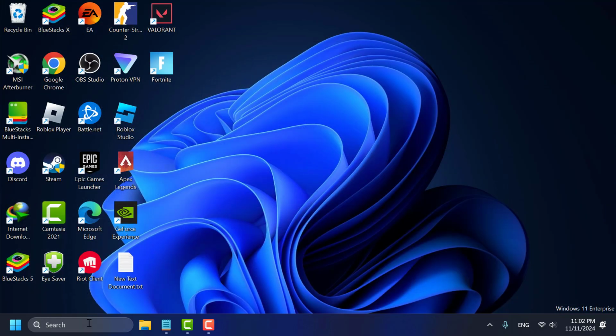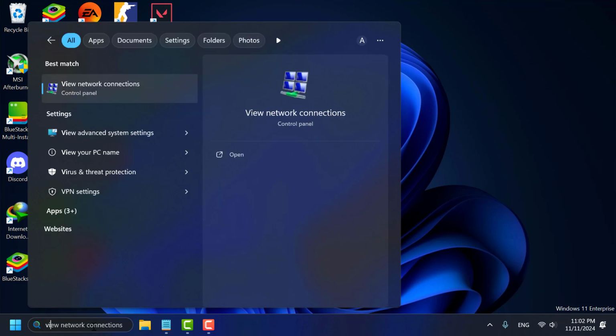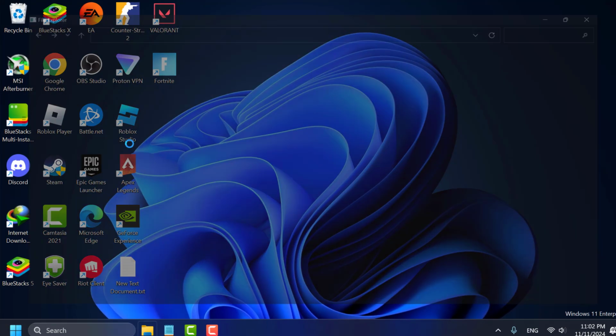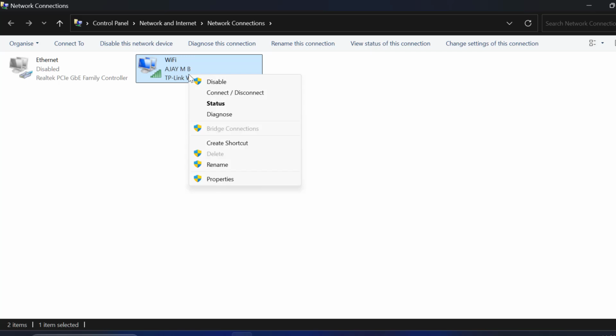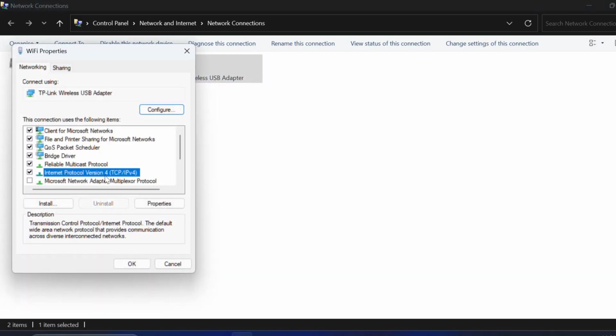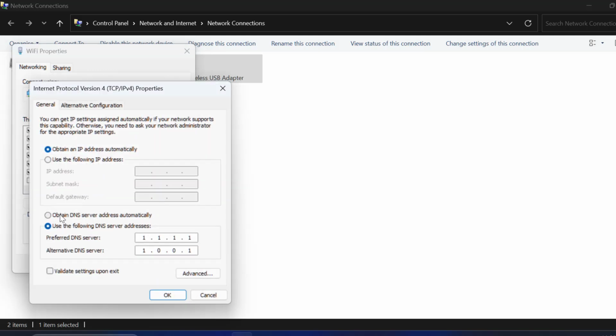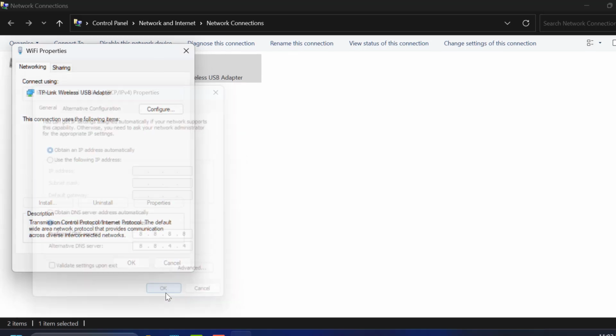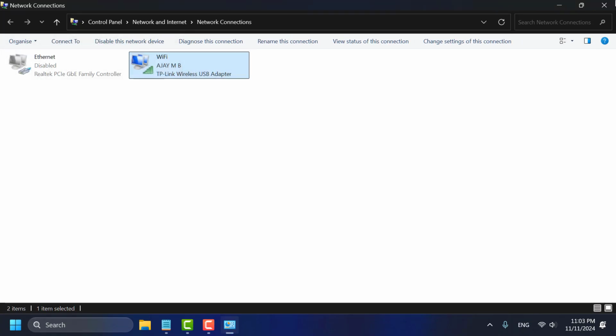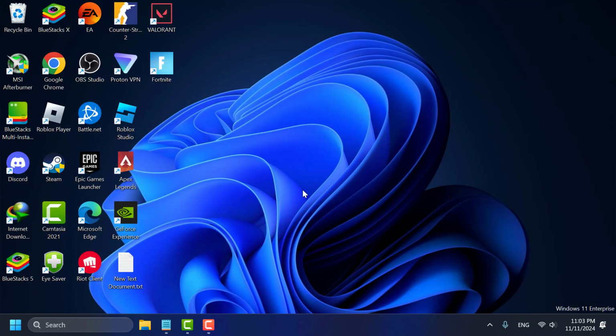Sixth step, you just need to go to search menu and type view network connection, click on open it. Right click on your Wi-Fi connection and select properties. Select internet protocol version 4 and select properties. Select use the following DNS server addresses and type here 8.8.8.8. In alternative DNS server, type 8.8.4.4. Click on OK to save changes. And now you just need to close stuff here and go ahead and restart your PC.